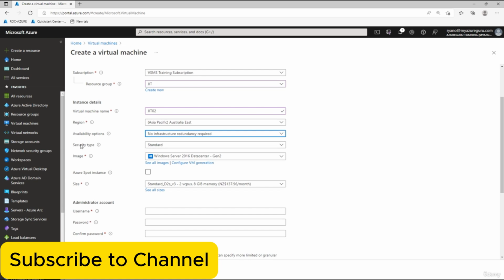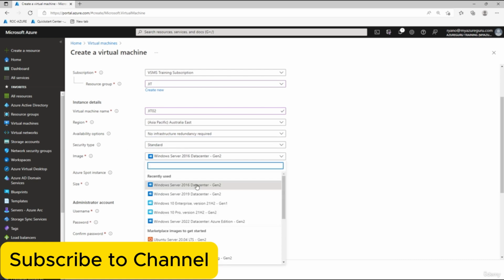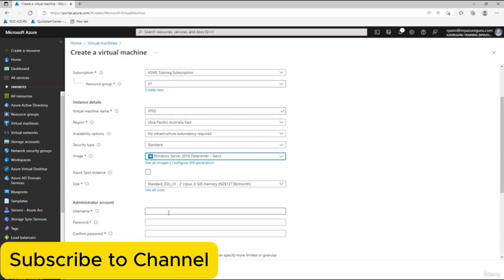I'm going to leave the security as standard. For the image, I'm going to select a Windows 2016 Datacenter, and I'm going to give my virtual machine a username. I'll just call it AZJIT, all lowercase. I'm going to give that AZJIT a password, and I'm going to confirm that password.